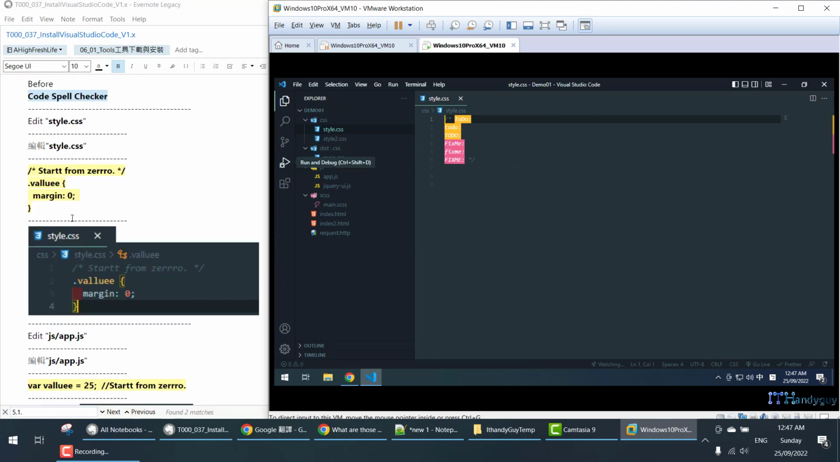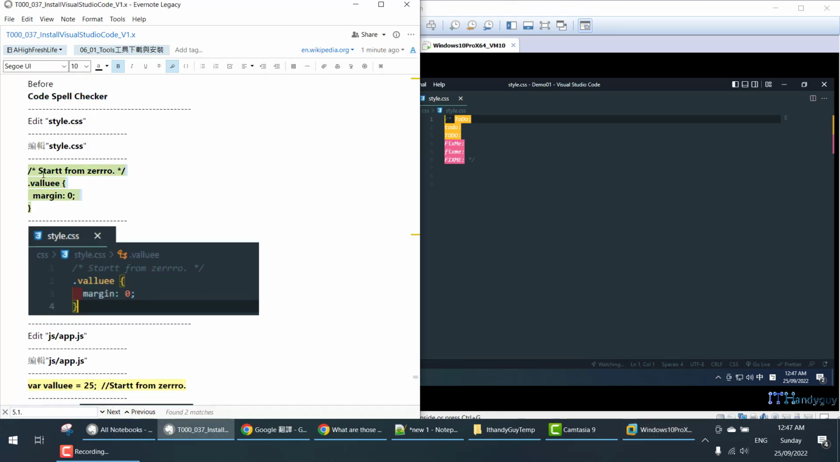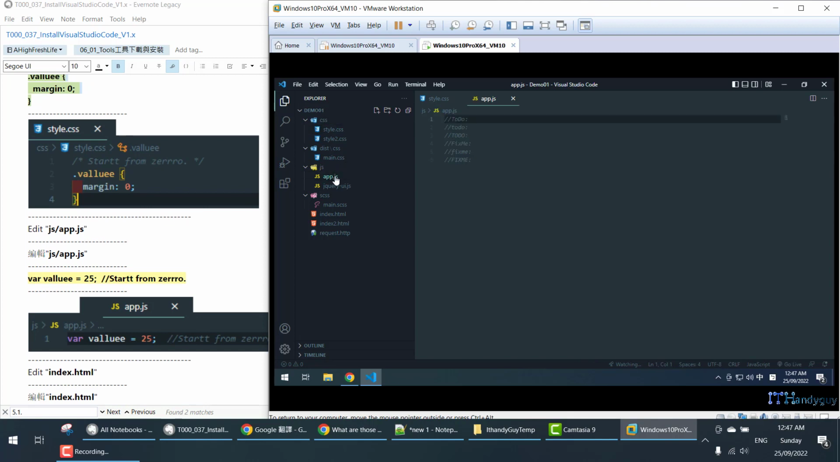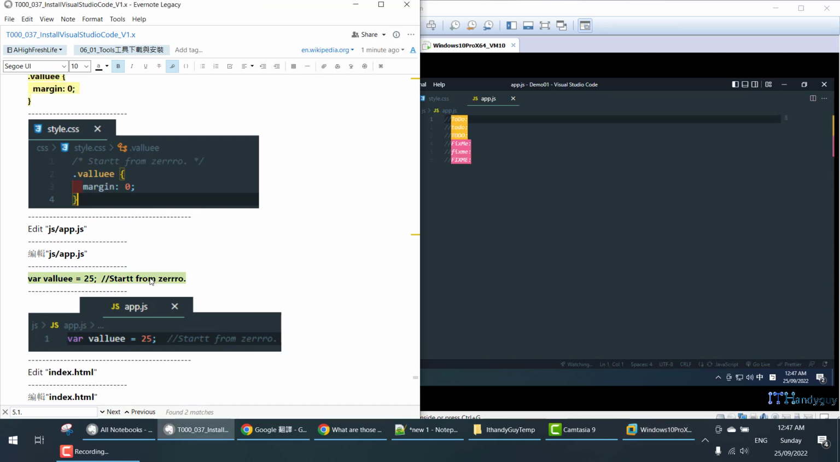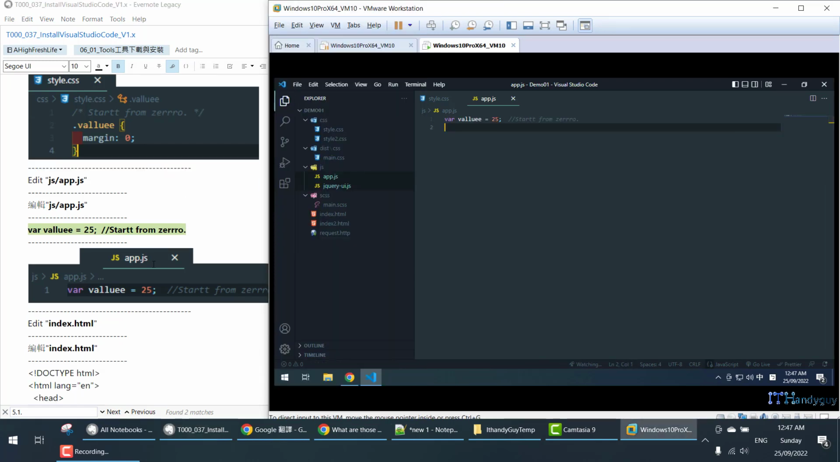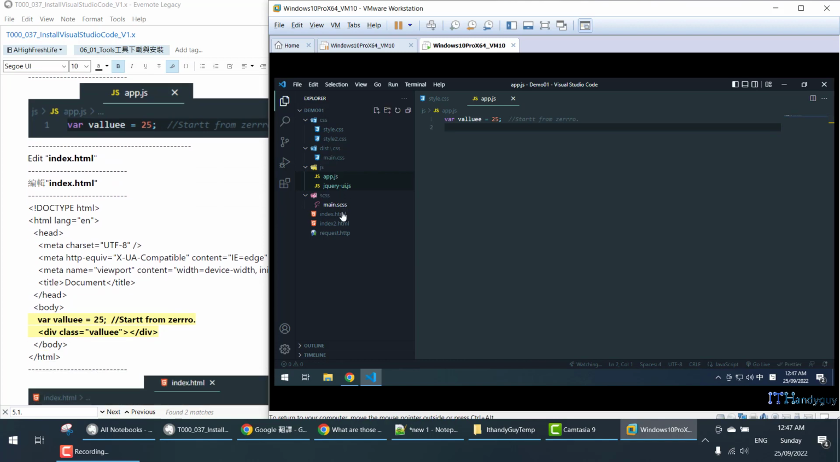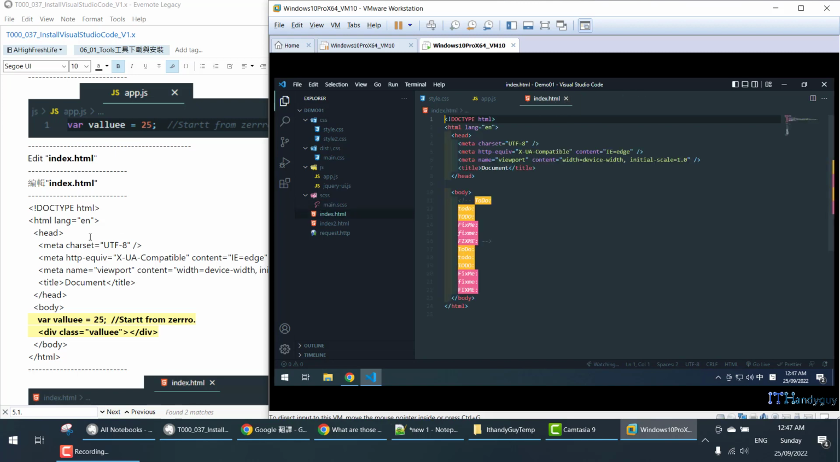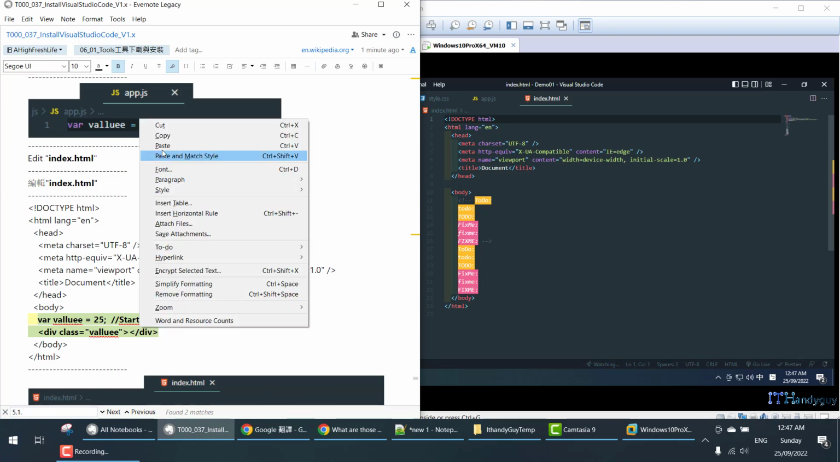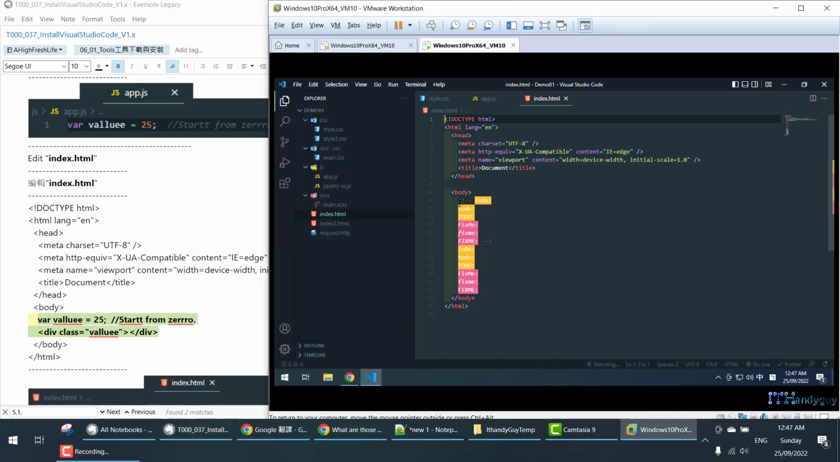I need to go to the style.css and copy this. And then go to the app.js and copy this. Then go to the index.html, this one. Okay, I'm going to copy this. Okay, look at that.